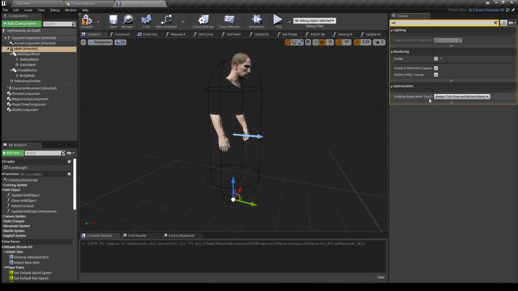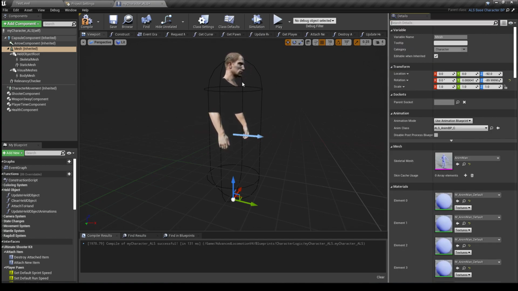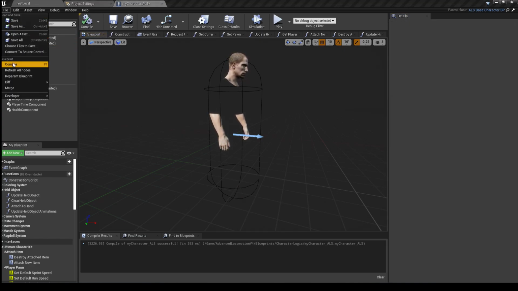Visibility based anim tick option. What this basically means is that sometimes when you make stuff invisible, it doesn't animate it because it's like, well, why do I need to bother doing that? You can't see it anyway. So if this isn't on, always tick, refresh bones, you won't see any animation. So if you don't see any animation, it's because of that. So it must be set to that. So not visible, and that must be set like that. And then you'll be good to go. So there we go. Look, we've made our character.